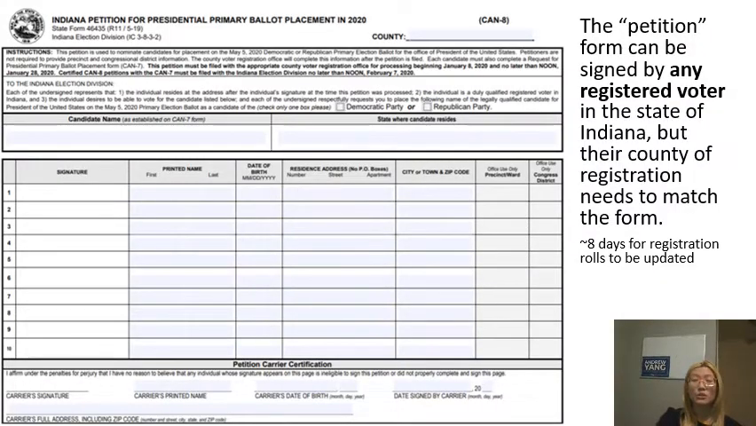I'm going to show you the actual form for getting these signatures. You can see that it says Indiana petition for presidential primary ballot placement in 2020. And then here we have a county. So that's what I was saying again.